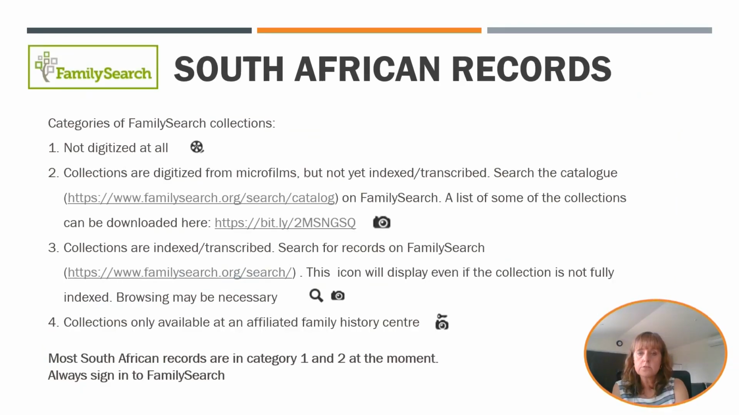South African records on FamilySearch. We are very fortunate to have many of our South African records freely available on FamilySearch. It is the single most useful source for South African records. It is therefore important to note that only a small percentage of our records have been indexed, and browsing collections is a necessity. This slide just contains a brief explanation of the state of the records on FamilySearch.